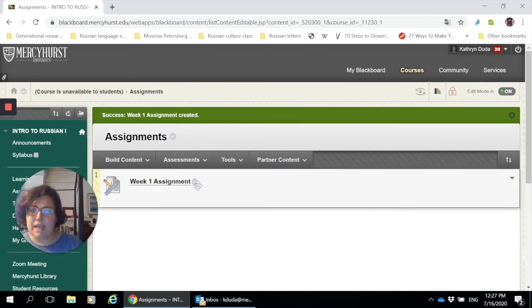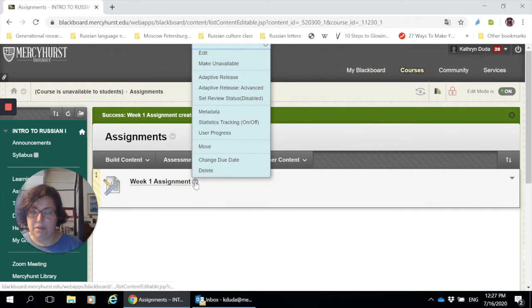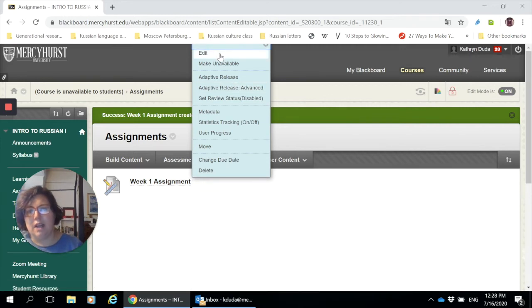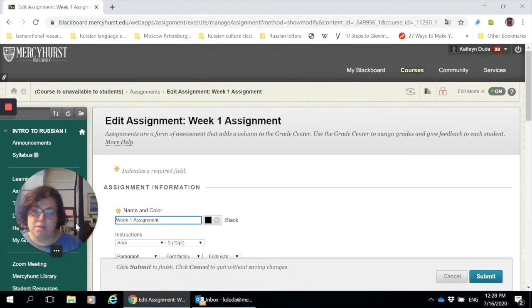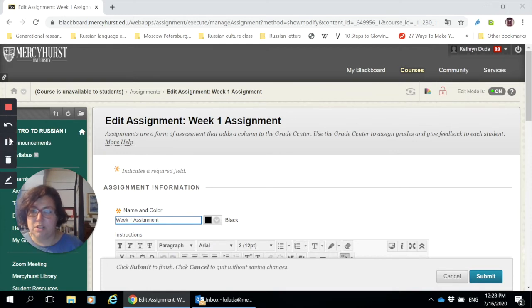If you were to need to edit that assignment, you could pull up the menu, which is just going to be to the right of the title, and then you could edit it, make it unavailable if for whatever reason you needed to not have students keep submitting to that Dropbox, and you would start again, or you would change whatever it is you need to change.